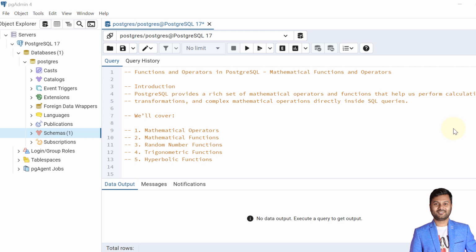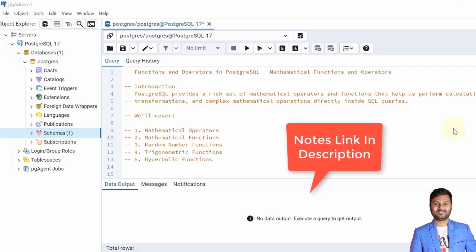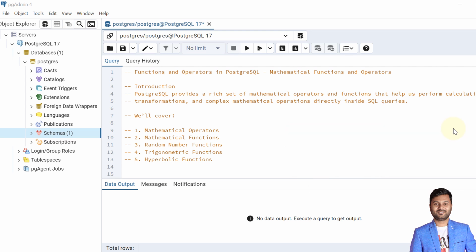In the previous video, we discussed comparison functions and operators in PostgreSQL. And in this video, we'll discuss mathematical functions and operators in PostgreSQL. So PostgreSQL provides a rich set of mathematical operators and functions that help us perform calculations, transformations, and complex mathematical operations. In this video, we'll cover mathematical operators, mathematical functions, random number functions, trigonometric and hyperbolic functions.